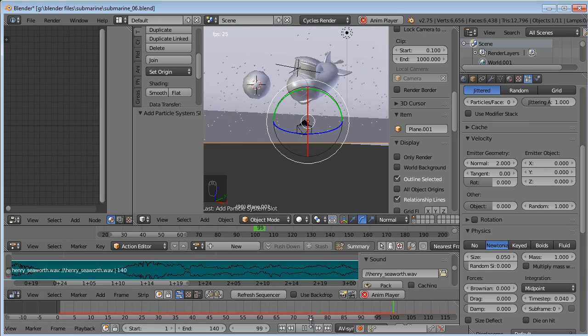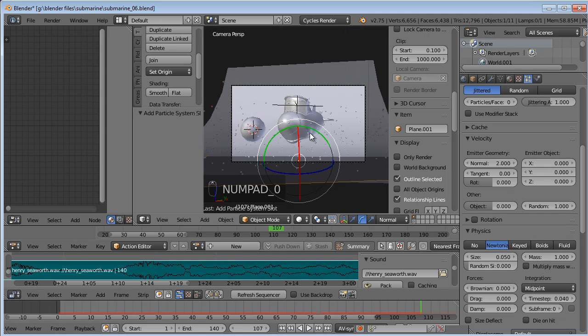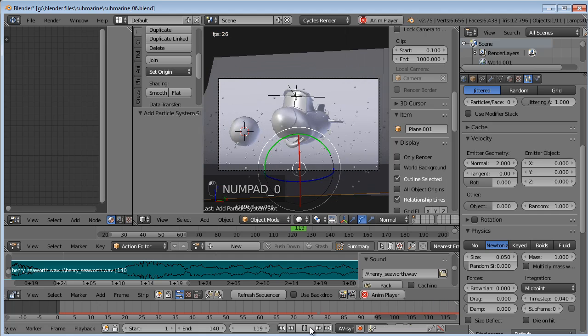It's nice and natural. They're kind of stopping before they get to the top of the submarine screen. Well, some of them are.